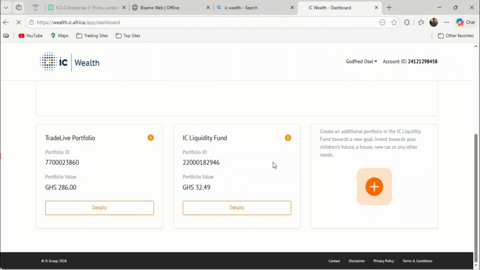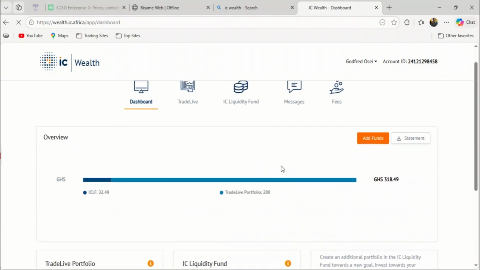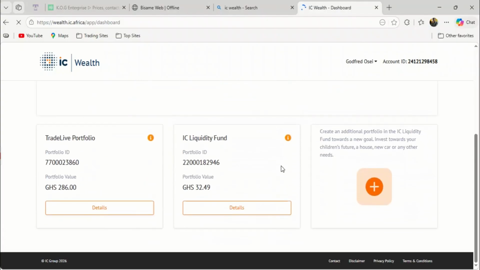So today I'm going to teach you how to buy your first share with IC Wolf. Now let me explain a bit for you to understand very well. When you open the platform like this, you are going to have something called the Trade Live portfolio, and you're going to see this IC Liquidity Fund. For better understanding, I'm going to explain very well.